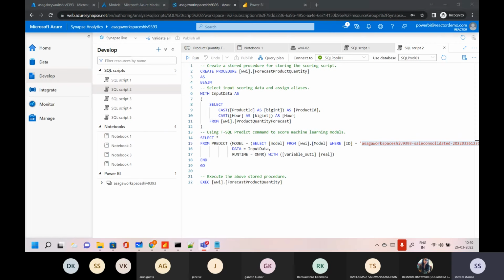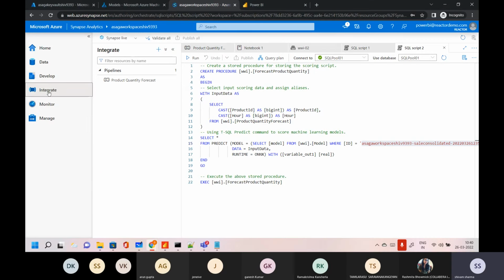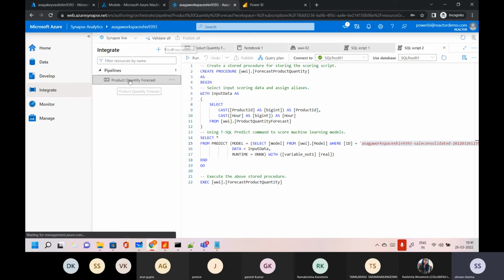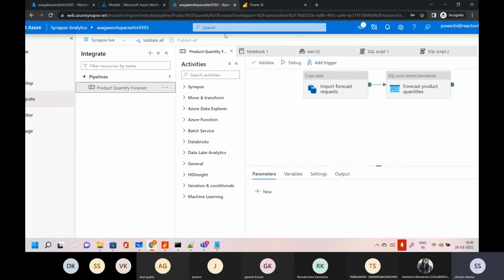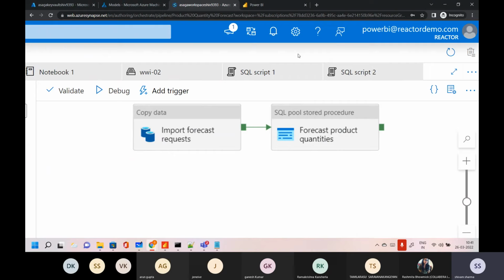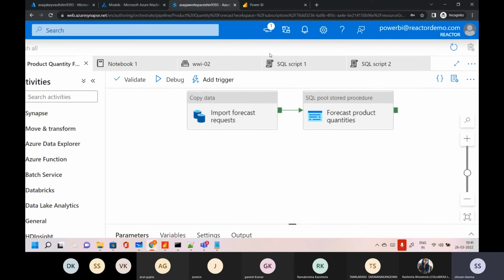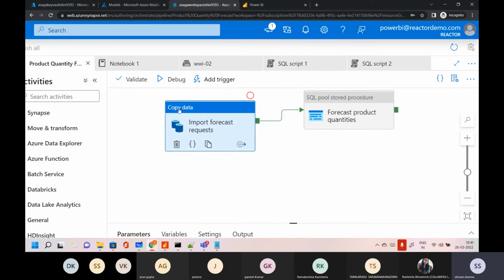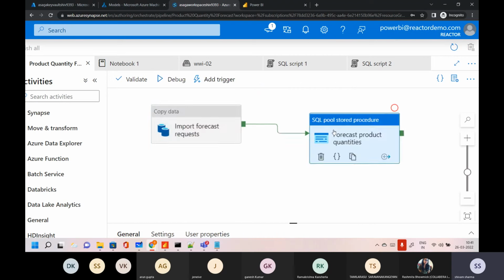I would like to automate it. I don't want to run it manually. So what we can do is click on this integrate option, and here you can create the pipelines. This is one pipeline which I have created. It's a two-step pipeline. I haven't scheduled it yet; I just triggered it. But we can schedule it so it runs at the frequency which is suitable for you. There are two steps in this pipeline right now.